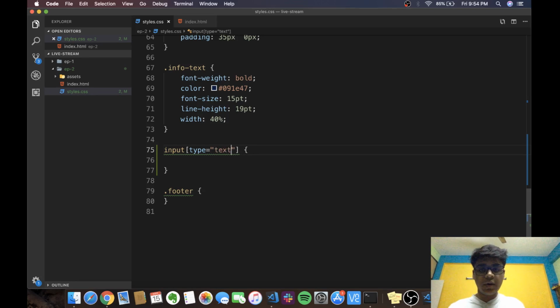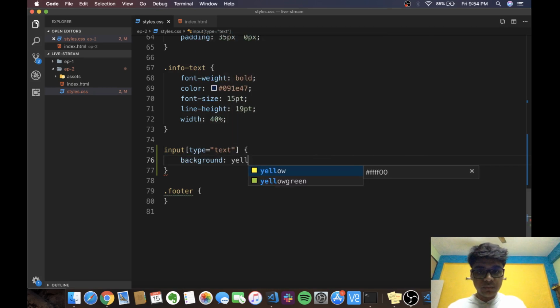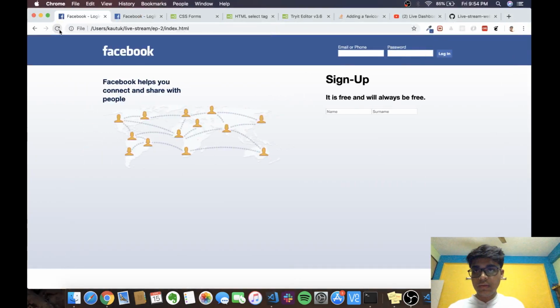It's not required. So if I use the input type equals text and give a background property of yellow, suppose, and I refresh the page, you can see all the input boxes of type text have been selected and been given the background property of yellow. I don't want to affect this particular box, I only want it to affect these particular boxes.